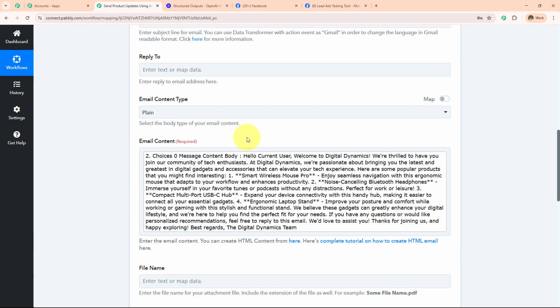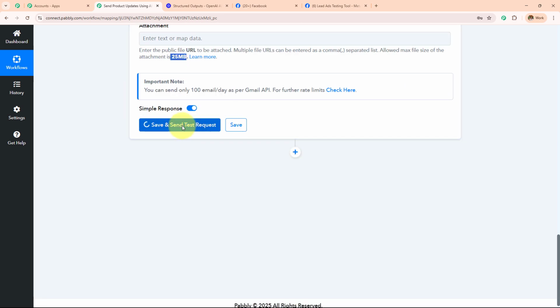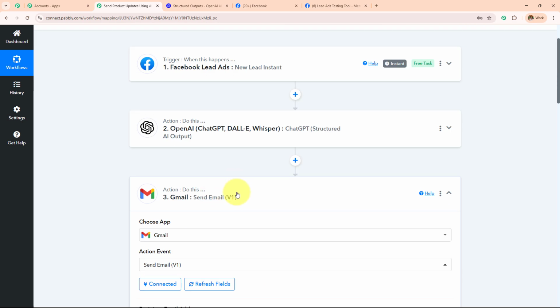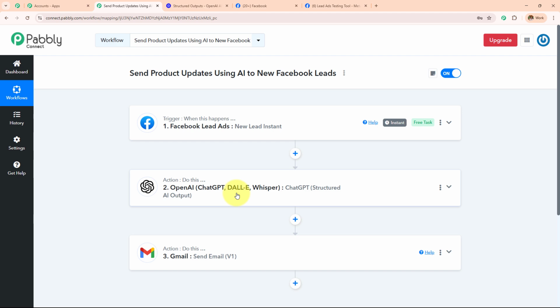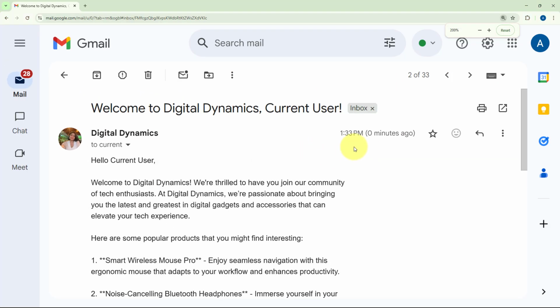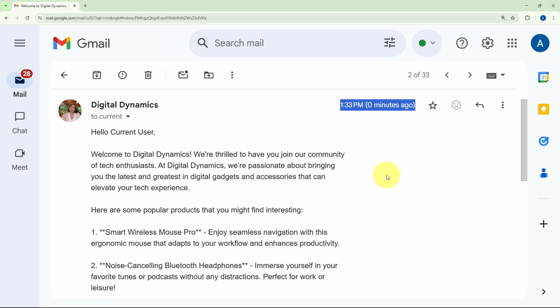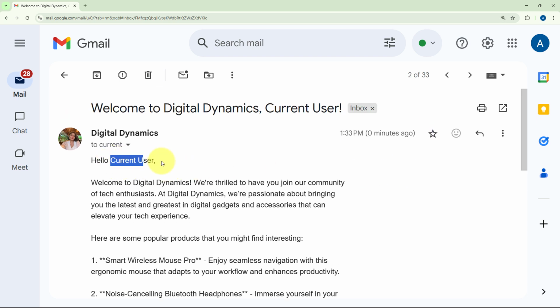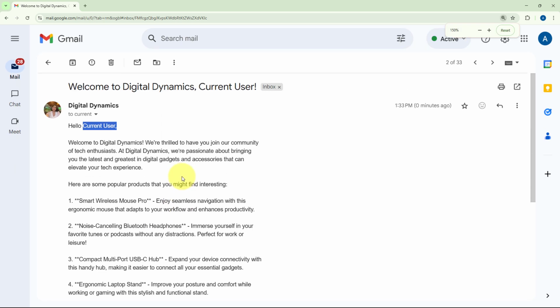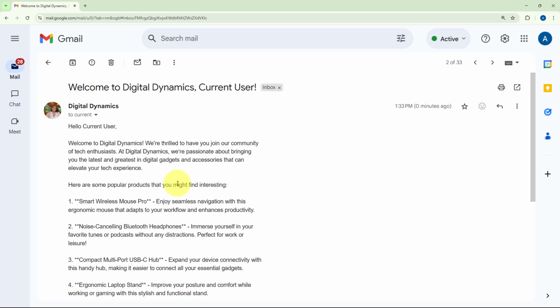Here I have entered all the required details. I am simply going to click on Save and Send Test Request. Let's wait for the response. Here I have received the response. The status is sent. Let me quickly open my Gmail and check whether I have received the same mail there or not. So here I have received this mail. You can see that just 0 minutes ago I have received this mail to this current user. And this mail is the same which we have generated with the help of OpenAI. Very clean and very personalized.